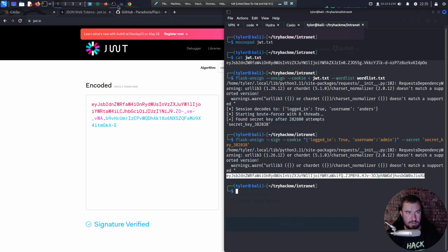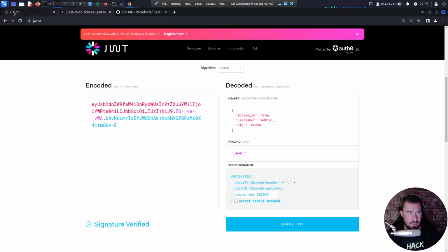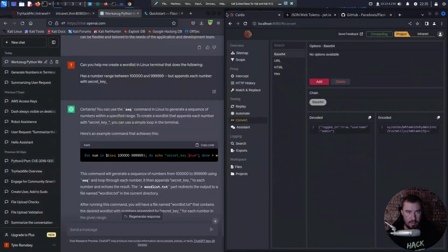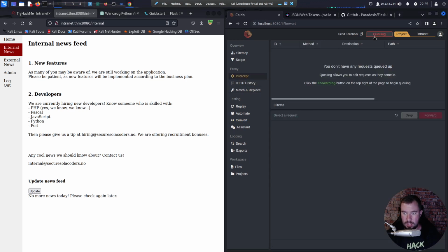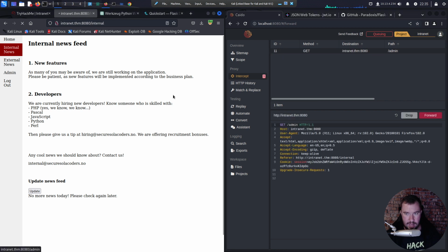Okay, and now let's go back to Caido. Right here. Throw Caido to the side and get this pulled back up. Go up to intercept, turn on queuing. Click admin. And instead of this session, let's go ahead and paste in the session we just made. All right, there we go.